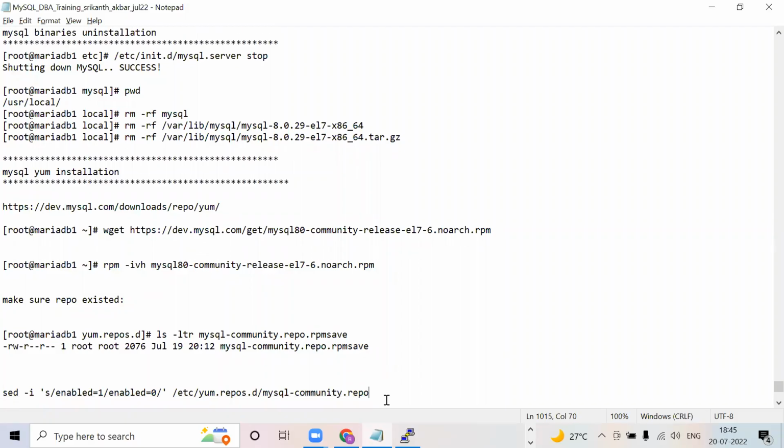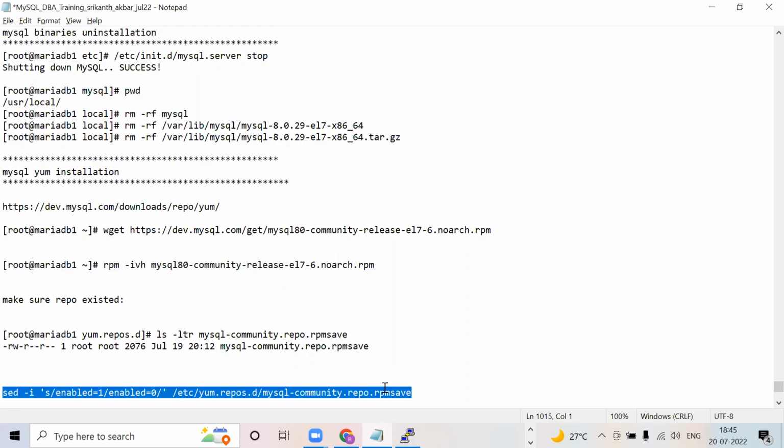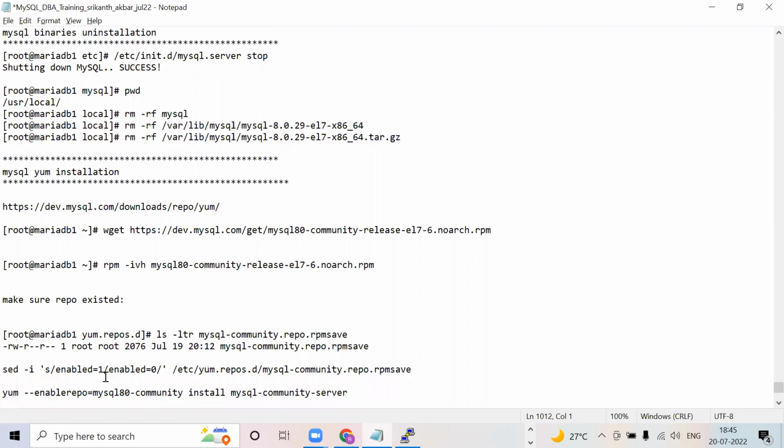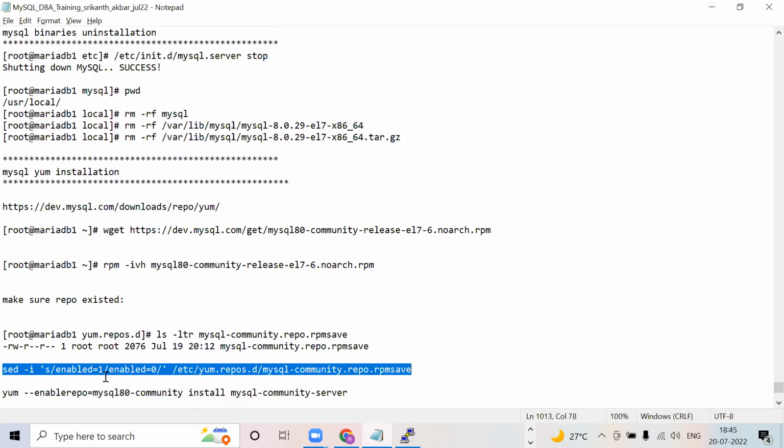Right now, I will run one command. In /etc, in this folder that was created, the repo .rpmsave file, that file I will do one thing with. rpmsave, this is the file, copy the exact file name. I am replacing wherever enabled=1 is there, I am going to make it 0. Then only it will not check for the permissions, or else it will ask permission. You don't have the GPG key, like that it will throw an error.